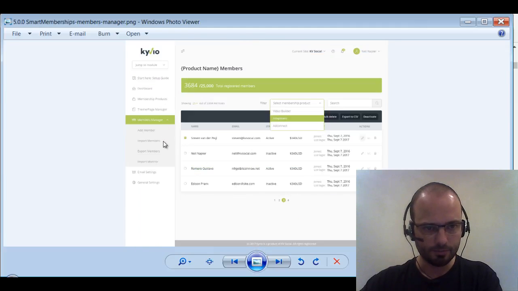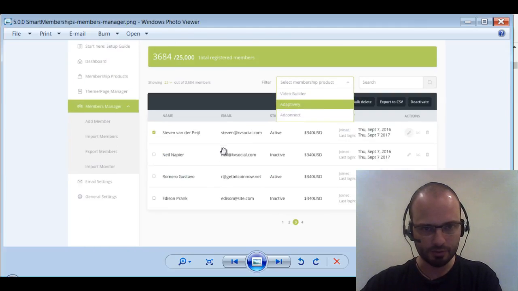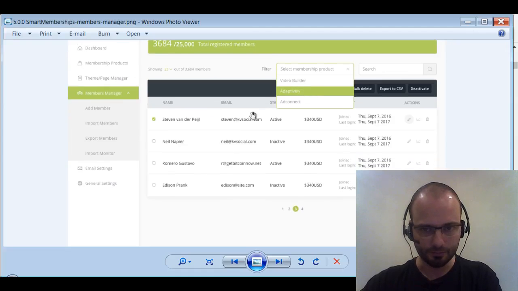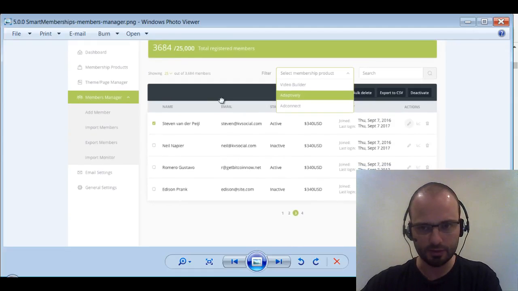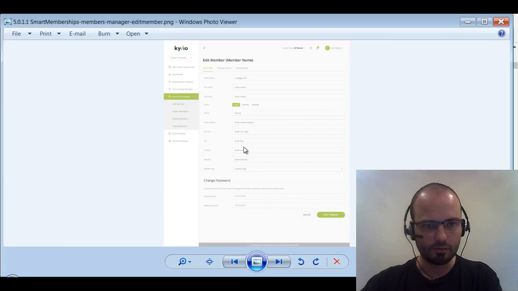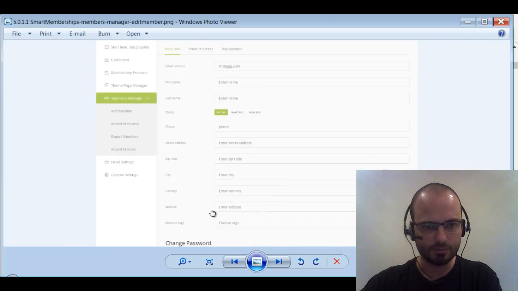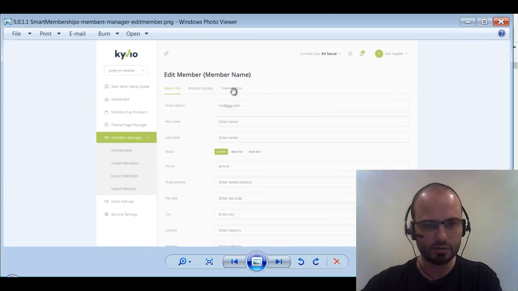Team manager, members manager, very much more extensive than it is right now, easier to use, bulk delete, export to CSV, deactivate members in bulk, stuff like that. Edit members, giving them access, seeing all their transactions, setting them active, inactive, or blocked.